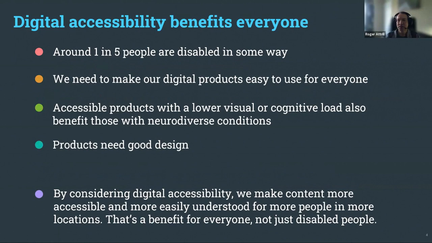And digital accessibility benefits everyone. Around 1 in 5 people, possibly more, depending on where you get your stats from. In England and Wales, it's nearer to 1 in 4, and in Canada, it's about 27%. So between 1 in 3 and 1 in 4 are impaired in some way. That might be more than you thought, in terms of the number of people who have impairments.